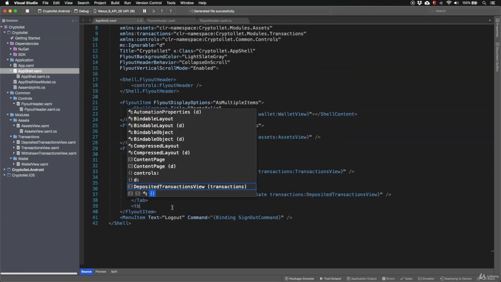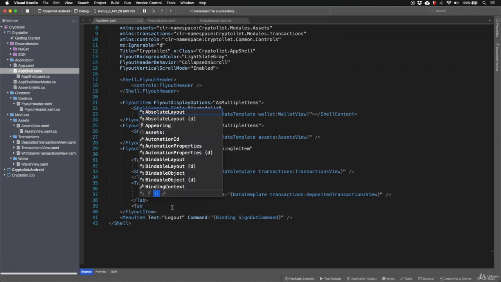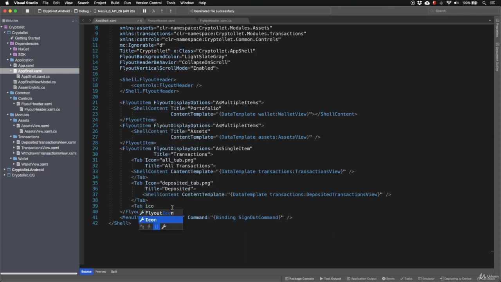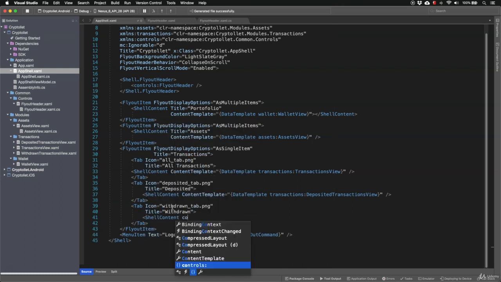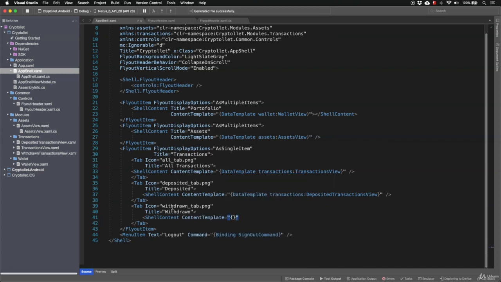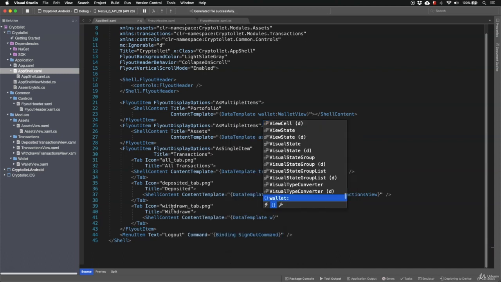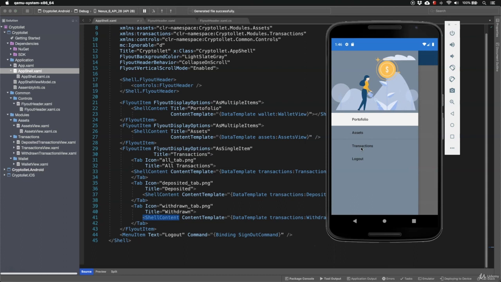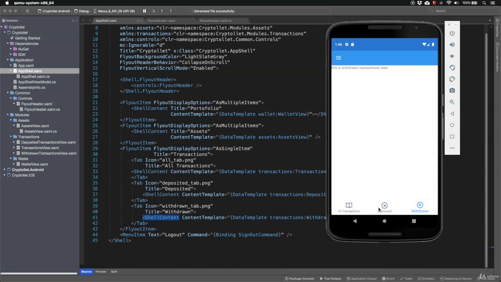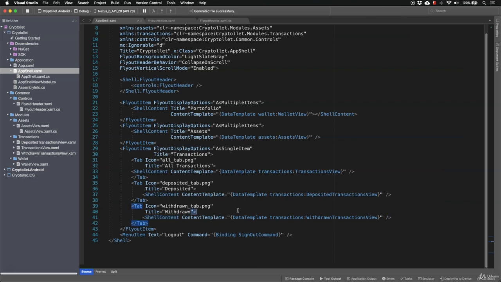And let's build the third tab. This is going to be for the withdrawn transactions. So the icon is withdrawn_tab.png. Title is Withdrawn. And shell content we want to display is the withdrawn transactions view. And now we have 3 tab options.